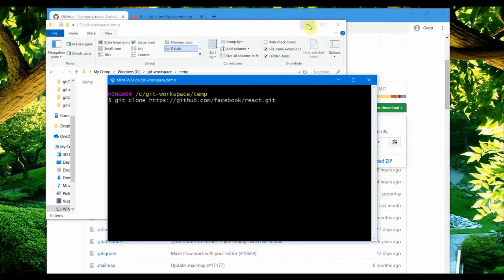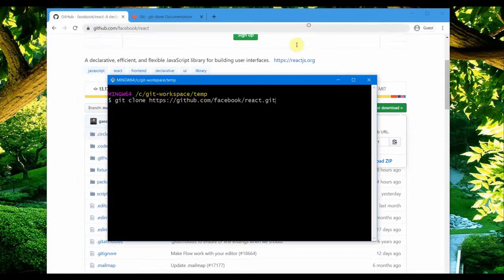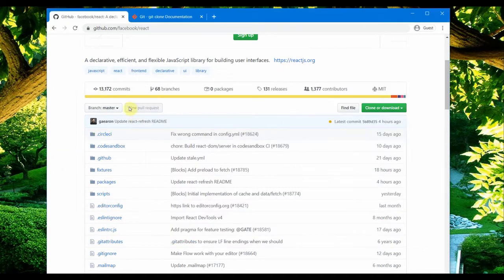So let us do the shallow clone option, where it will clone a specified number of commits. We don't want to clone the whole repository because it's quite big, with 13,000 commits and 68 branches. It's going to be quite huge and it's going to take time. So for that you can use a git clone option called depth. We will be using that option for our clone.